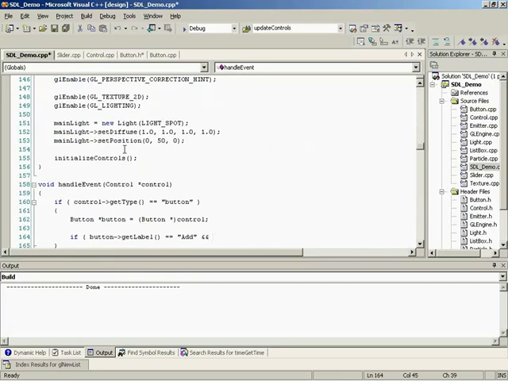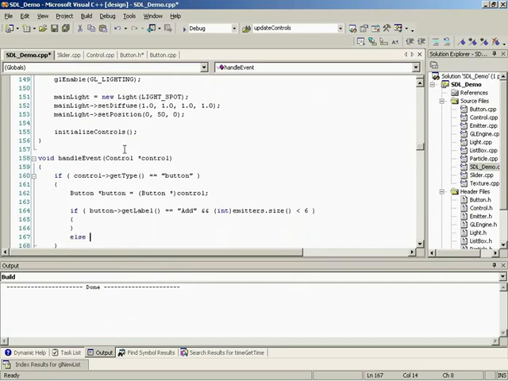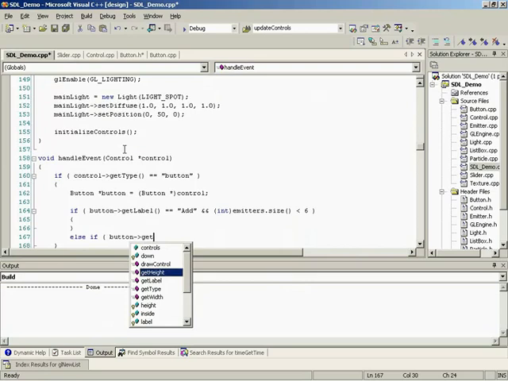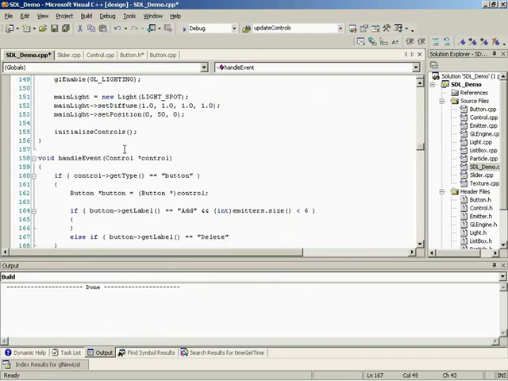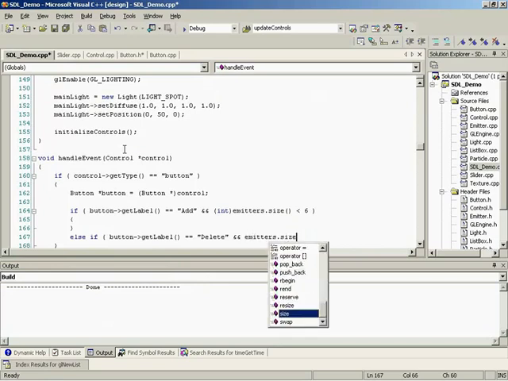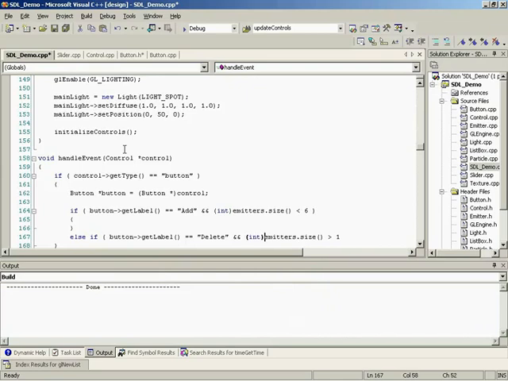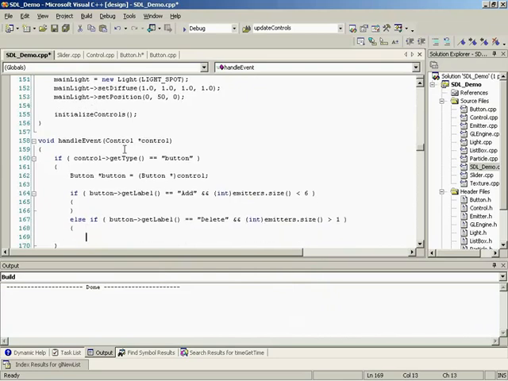And we also want to limit it so that it doesn't put too many emitters in here, so they don't add off the list, because we don't have a scroll bar of any kind. So we'll make sure the size is less than 6, otherwise don't allow them to add any more. Else if getLabel equals delete, make sure the size is greater than 1. We always want one emitter to stay in the scene, otherwise it doesn't make any sense. And there we have it.